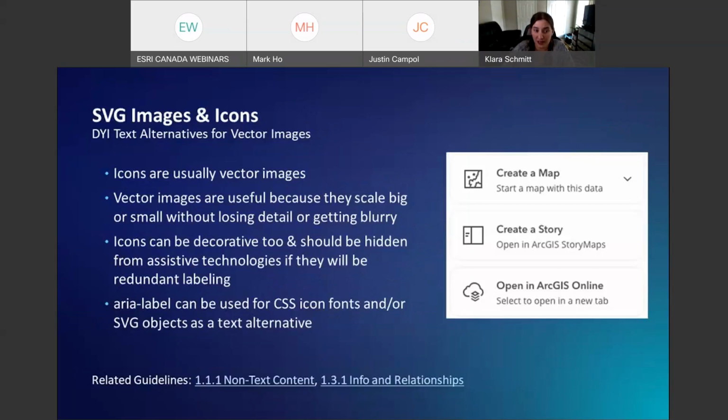Now, for vector images, these usually fall into two categories on the modern web: SVGs or CSS icon fonts. Vector images are popular because they resize well without getting blurry. And when adding alt text to icons or SVGs, using ARIA label is a pretty effective method of attaching a text alternative. But again, if your icon offers no additional value were you to label it, consider marking it decorative or not labeling it.